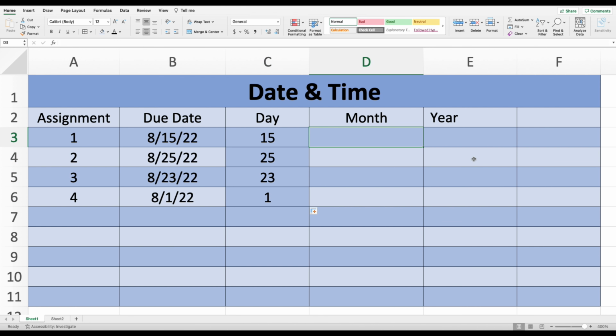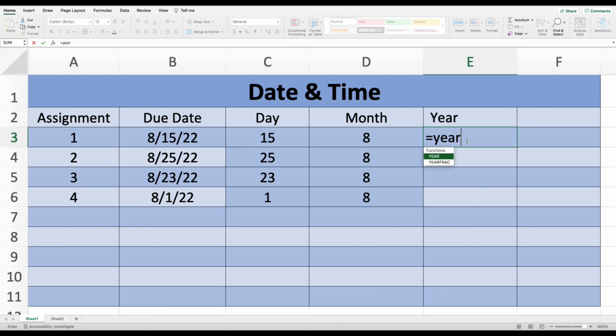And month and year is super similar also. So the function for month is, no surprise to anybody, equals MONTH. And then the same as before, all you need to do is click on the date and close the parentheses and then click enter again. And you can see here when I drag down, of course, these are all in August. Last, I bet you that this is a surprise to absolutely nobody. You can do equals YEAR with an open parentheses, click it, and then drag it down.